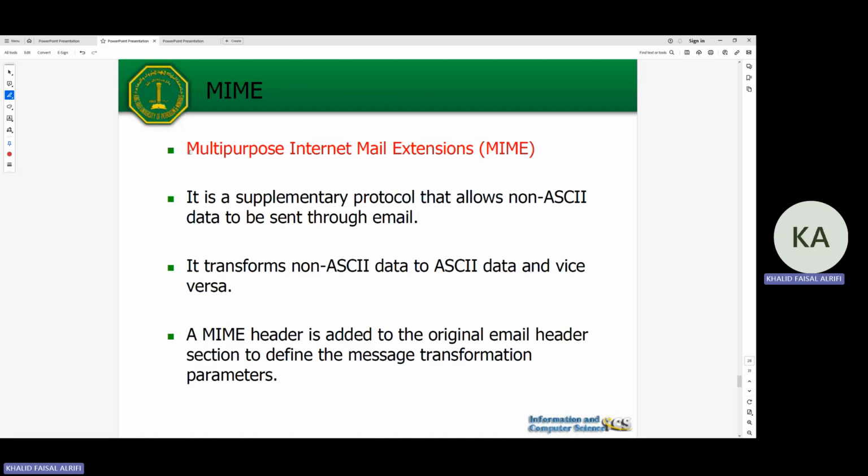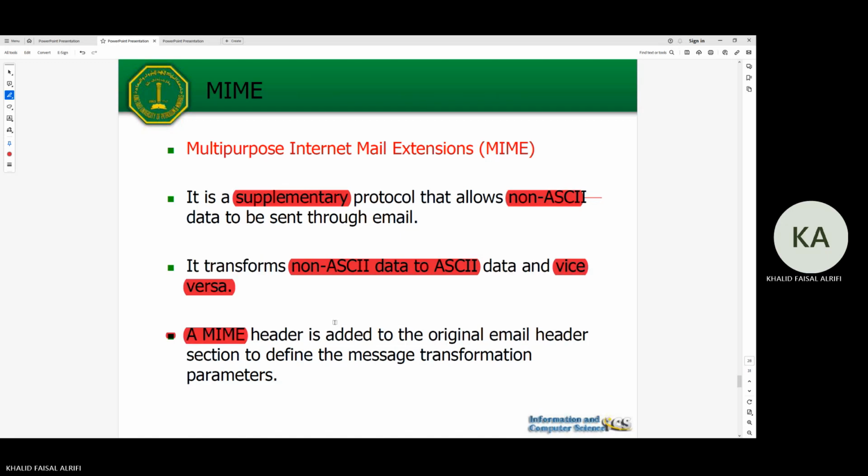Here we have MIME, which is Multipurpose Internet Mail Extensions. It's a supplementary protocol, so it's a plus. You can say it's an extra, optional thing. It's a supplementary protocol that allows non-ASCII data to be sent through email. It transforms non-ASCII data to ASCII, and vice versa. A MIME header is added to the original email header section to define the message transform parameters. So whenever you want to use it, add it to the header. And remember, it's supplementary, so it's not a must.